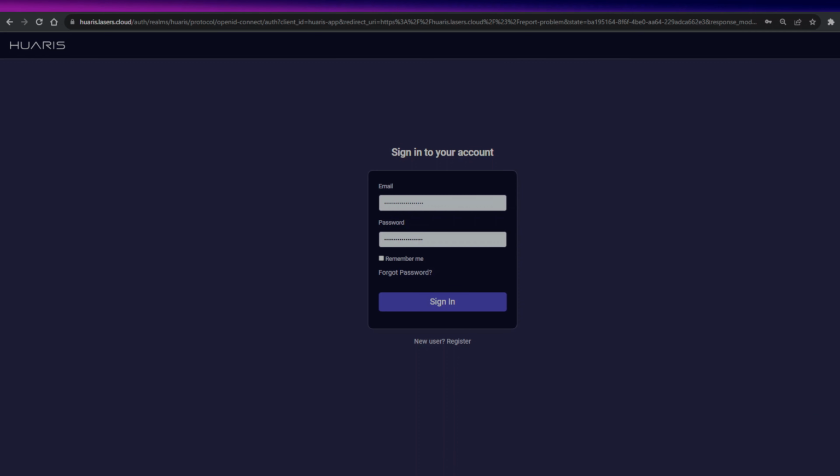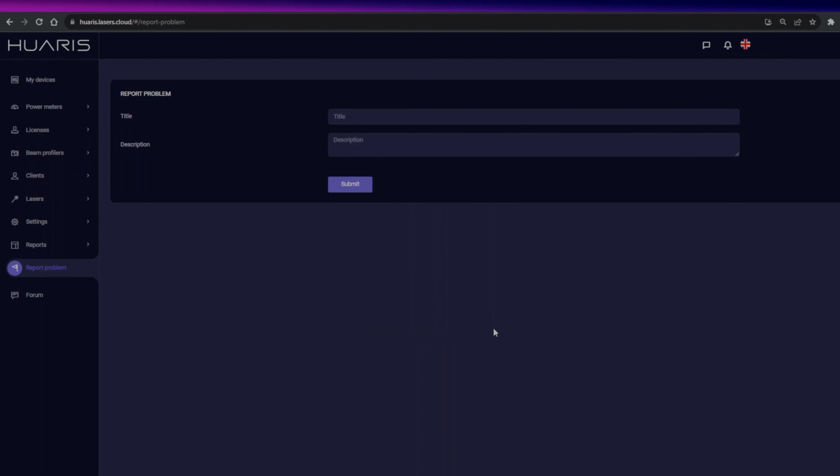Hello guys, today I'd like to show you one very important feature in our cloud system for laser preventive maintenance. This feature is available here in the bottom left.